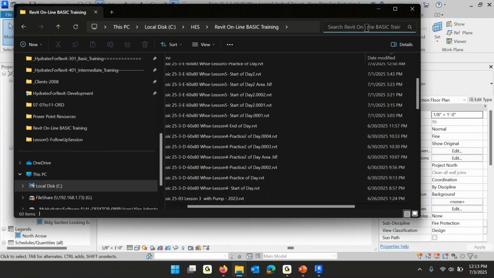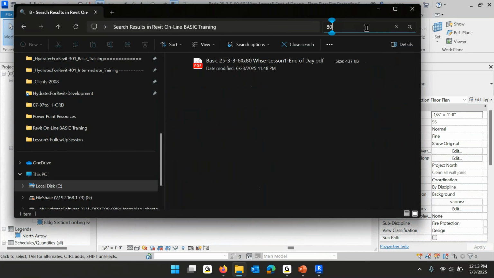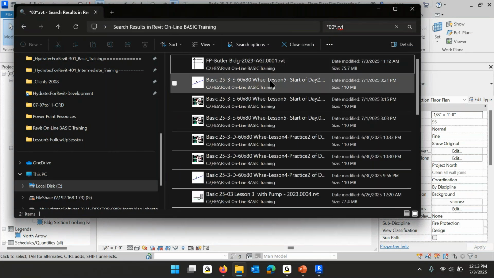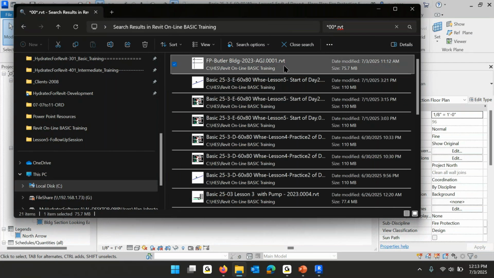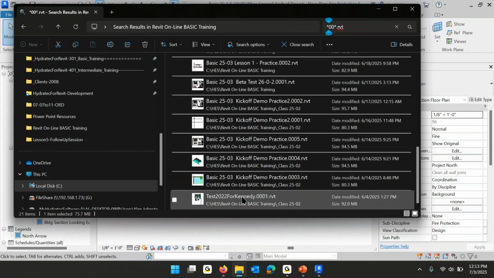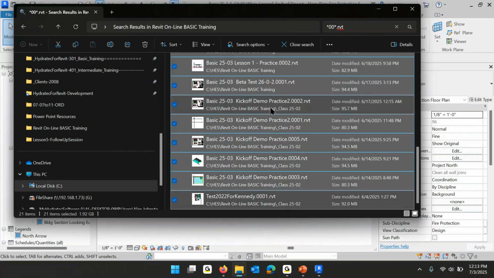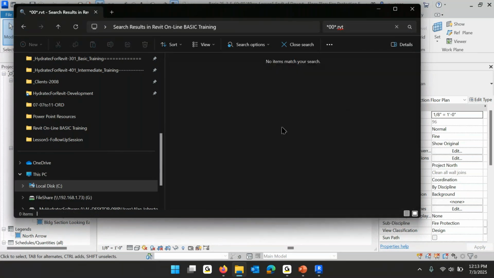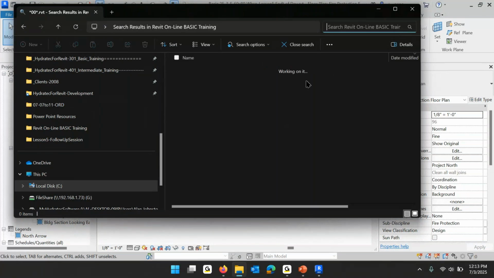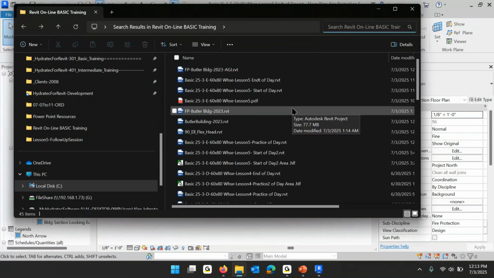You can also do a star 00 star .rvt. It's not a very good star to start with. And you see, I found a whole bunch of them. I can get rid of them all at the same time. I'm finding only things that are those 00 files. That's a little bit of house cleaning you need to do with that.